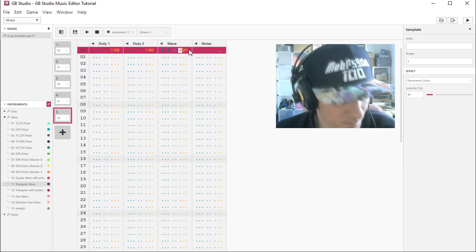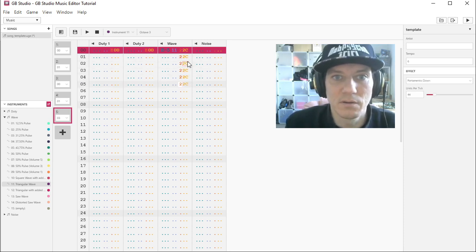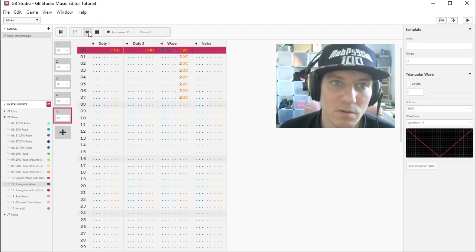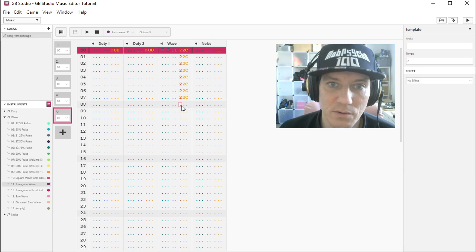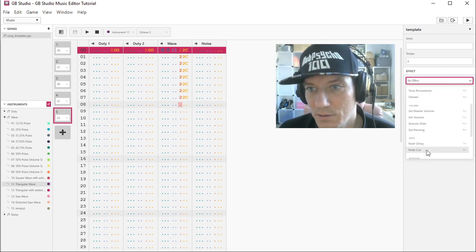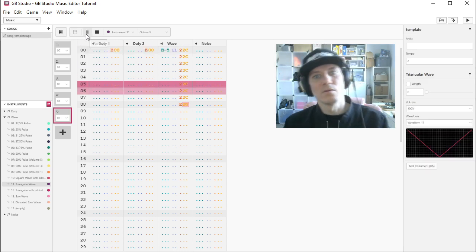And you, of course, write down the effect command multiple times, and then you would end up with something like this. And you don't have this annoying thing at the end, you would just cut the note at the end. So note cut 00. Okay, let's check it out.